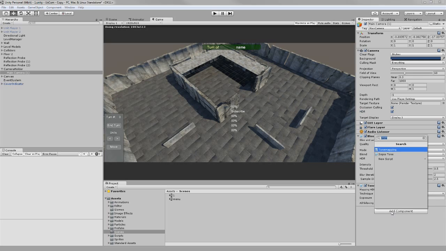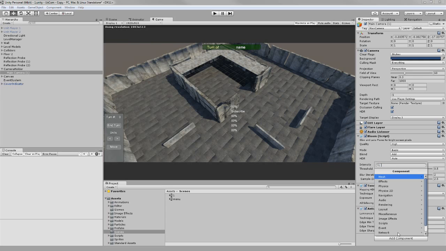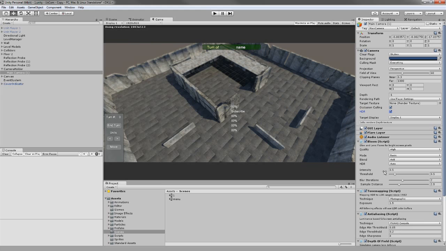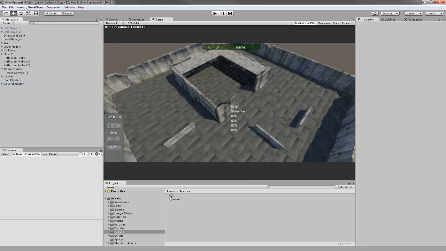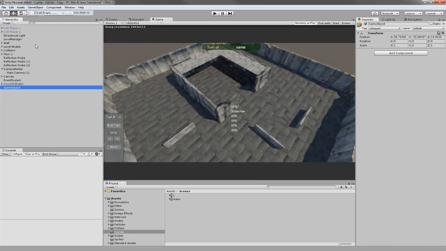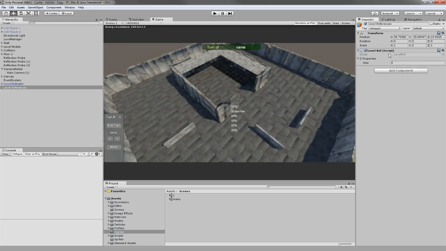Yeah, you need an HDR over here too, and anti-aliasing. I'm just randomly adding them right now. Okay, so whatever, just to show. Okay, and create empty. Let's call this level references. Add component level references.